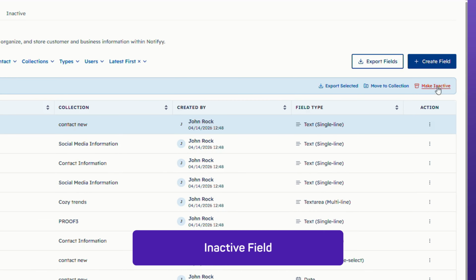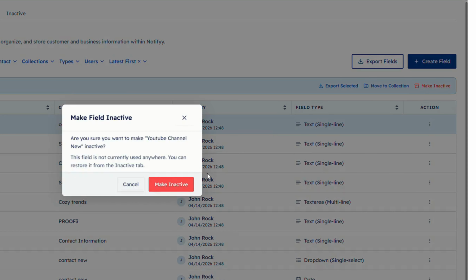When you try to make a field inactive, the system first checks where the field is being used. If the field is used in table views, forms, segments, or templates, a usage pop-up will be displayed. You must remove the field from all usages before making it inactive.